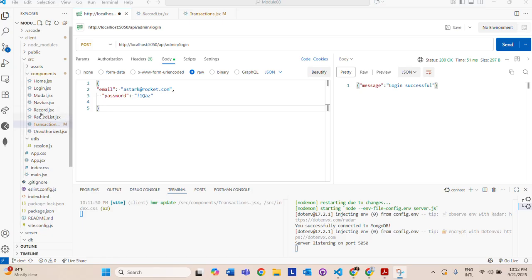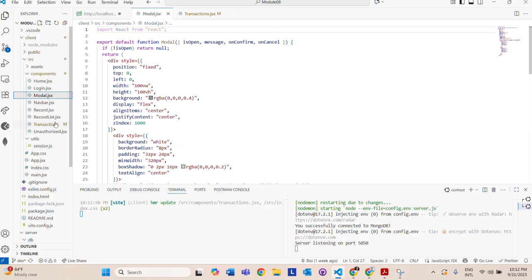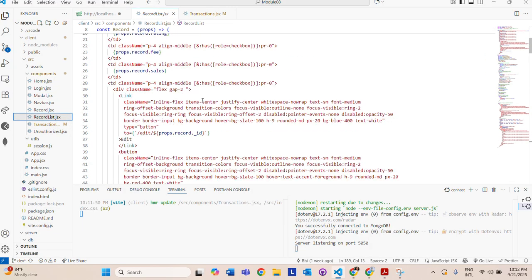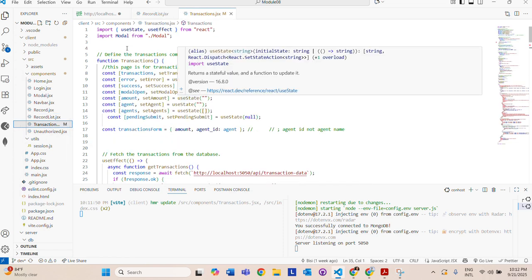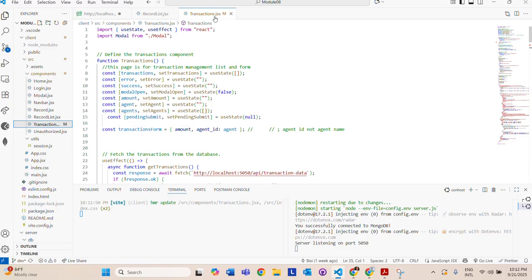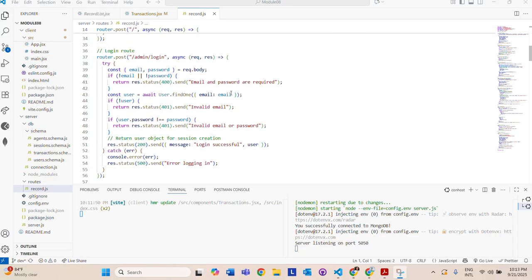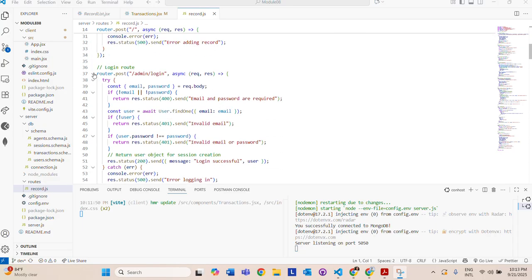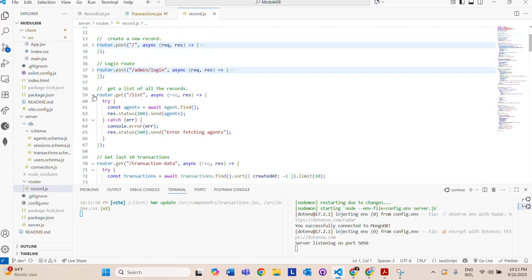I then created a model which was used in record list. Here it is imported at the top, and it was used also in transactions. Here also imported at the top. Next, I worked on the transactions page. This is the login. Collapse those and that.